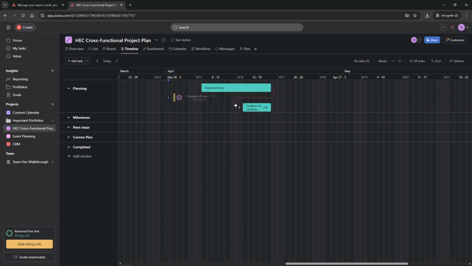Now that the timeline view is open, let's go ahead and add tasks to it. It's crucial to note that any tasks without assigned dates will not automatically appear on your timeline. To include them, simply click and drag tasks from the left panel directly onto the timeline. This action will allow you to start organizing your project visually.